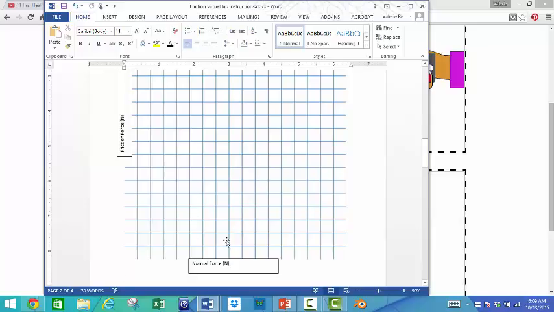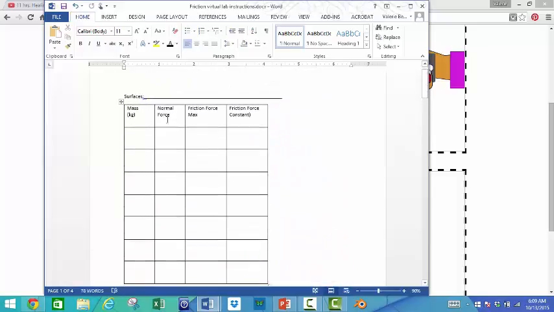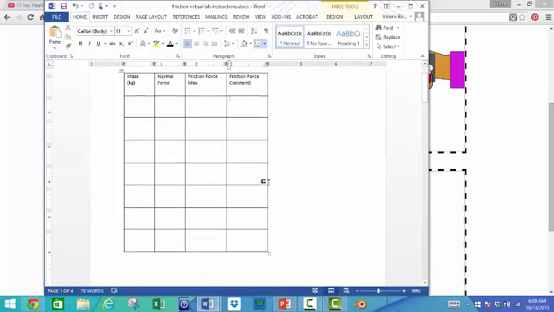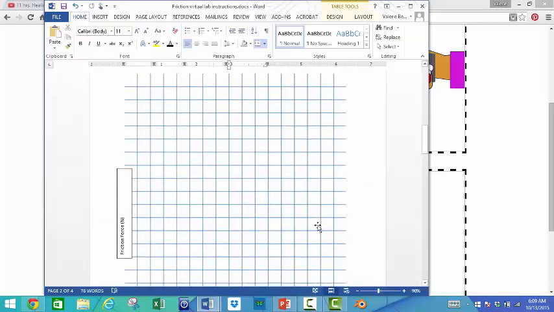On each graph, you're just going to generate two graphs here, one for each surface. So you're going to put your normal force increasing on the x-axis, and then on the y-axis, you're actually going to plot two values: that maximum friction force I told you about, and also the stabilized or constant friction force. So you're going to have two lines on each graph, so you'll have two slopes that you need to find on each graph.